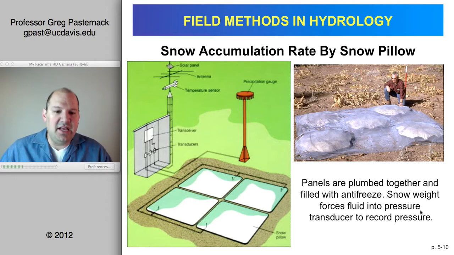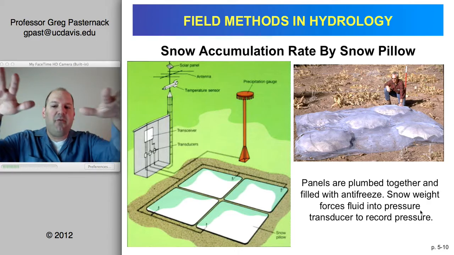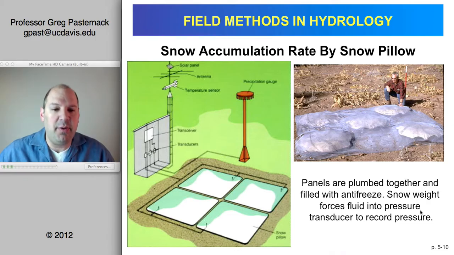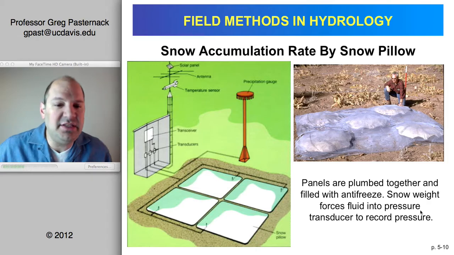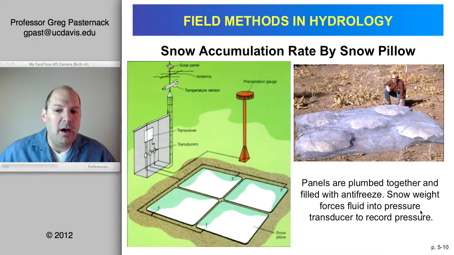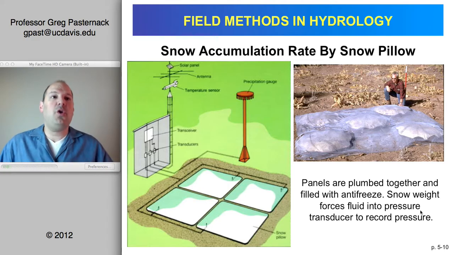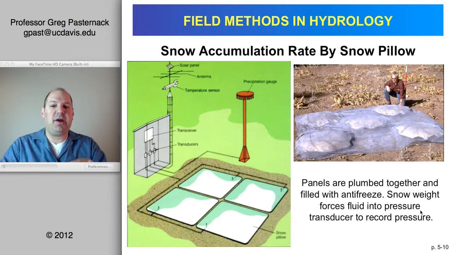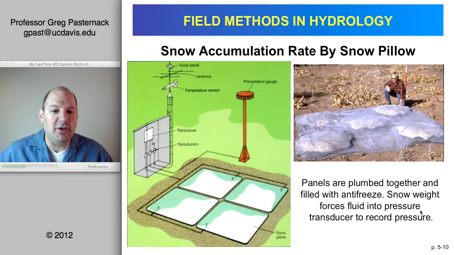So one of the downsides with the snow pillow is that if the snow were to pile up and somehow form an arch over the snow pillow or create gaps where it isn't having good contact with the pillow, then that kind of archway effect could lead to not recording the pressure that's there, because the pressure could be dissipated away from the pillow itself. So if for some reason there was preferential melting on the pillow.